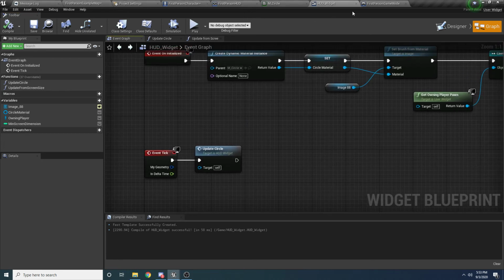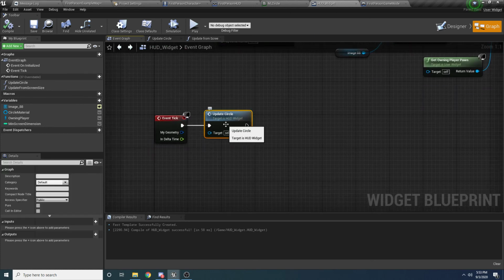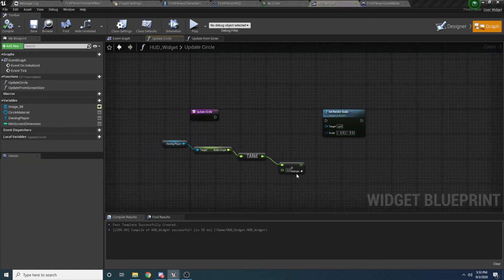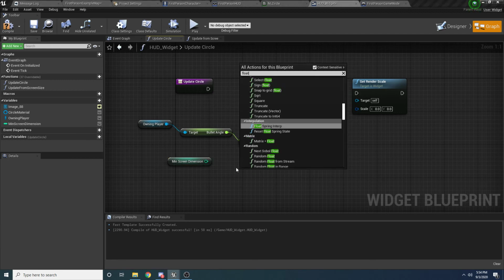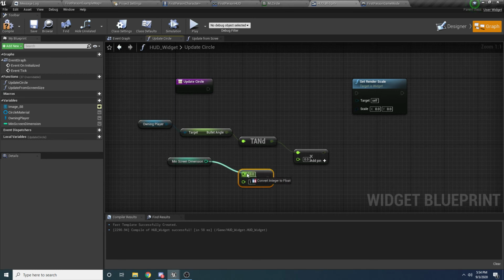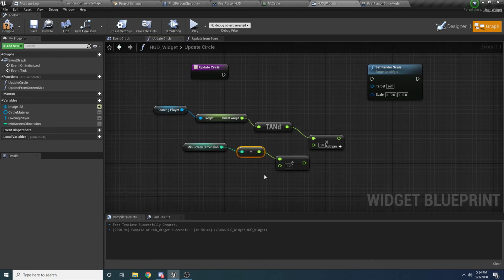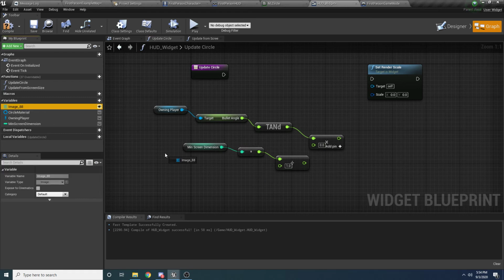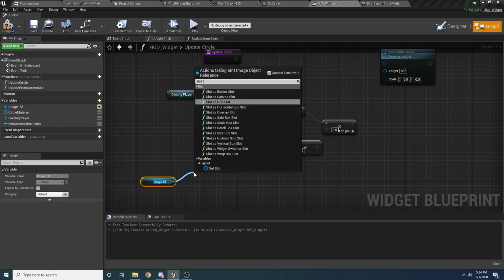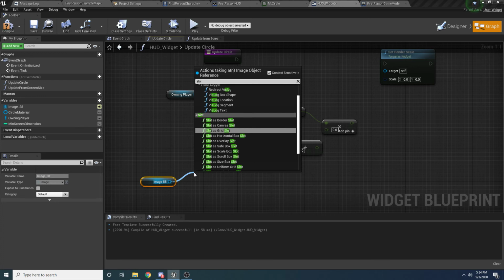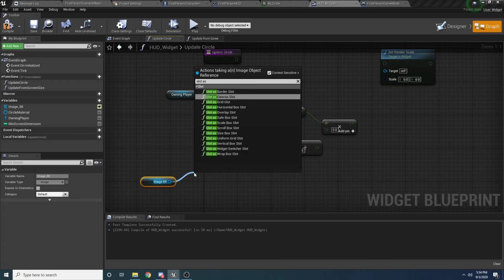So go back to our HUD widget and go inside of update circle. So we need to take the min screen dimension, and we want to do a divide. So let's say float divide, hook that up. And we want to divide that by the radius of our circle. So to get that, we can just drag in our image, which is our circle image, and we can cast it to a canvas slot because that's the only way you can get the size. So we'll say slot as canvas slot.